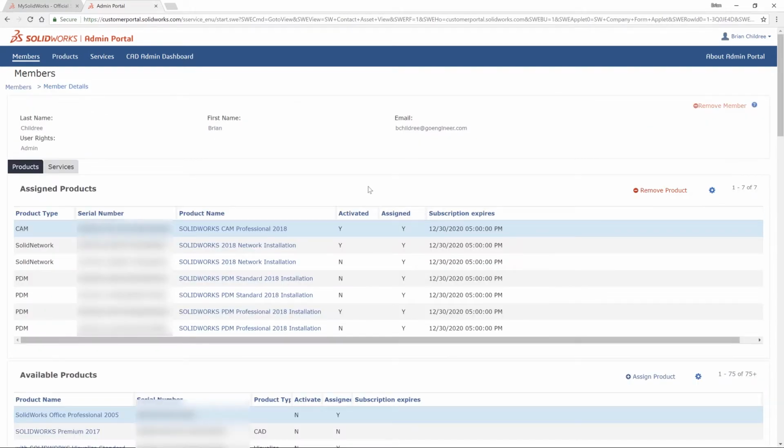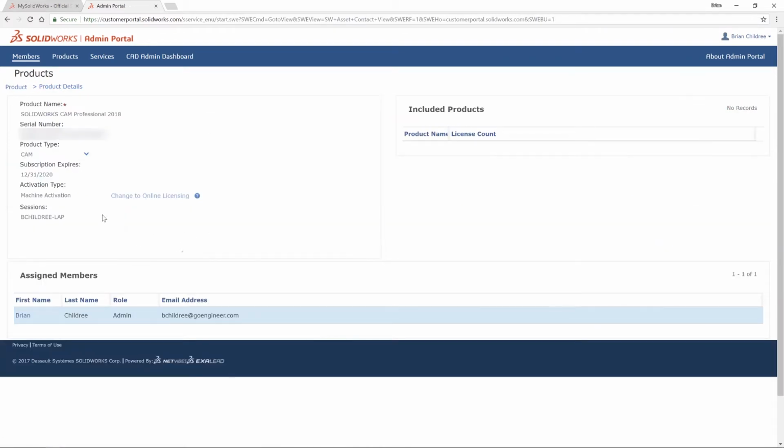There's 2 columns for assigned, which means they've been assigned to me, and activated, which means I've activated them on a machine. Let's go ahead and take a look at my CAM Professional license. Right now we can see that this license has been selected as machine activation, meaning it's been activated on this computer itself. Right now, I'm unable to change this to an online license because it's still active right now. I must first go into SOLIDWORKS and deactivate the license before I can convert it to an online license. So let's go ahead and do that.